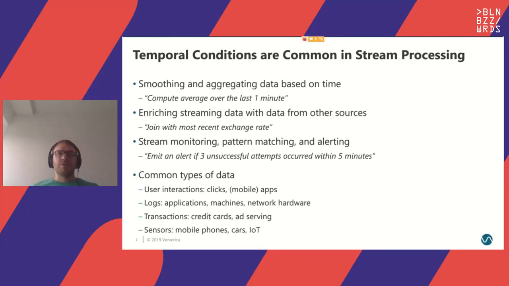Some examples are if you'd like to aggregate data based on time, something like computing an average of the last 1 minute, or counting how many orders were received within the last hour. Also enriching streaming data with data from other sources, like joining my stream with the most recent exchange rate, is quite common. Or even pattern matching or rule evaluation, for instance, emitting an alert if there were three unsuccessful attempts to log in to my service within the last 5 minutes.